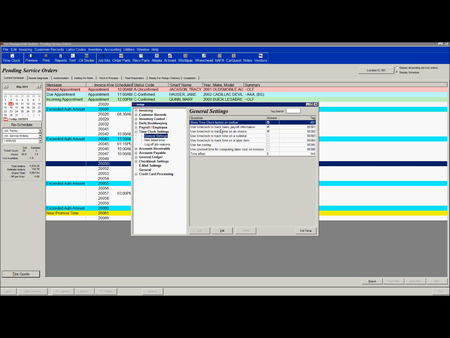General Settings is going to let you pick the amount of involvement you want your time clock to have in your day-to-day business. In this case, we have our Track Basic Payroll information. This is when your employee is clocking in and clocking out for the beginning and end of day, as well as for his lunch hours. In the middle, we have Time Clock Track by Invoice. This allows you a little more information by also letting you know what invoices they happen to be working on.